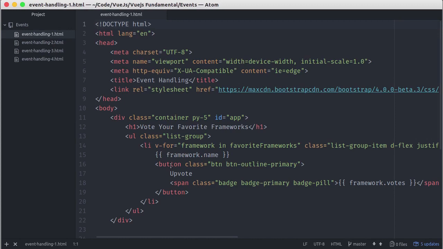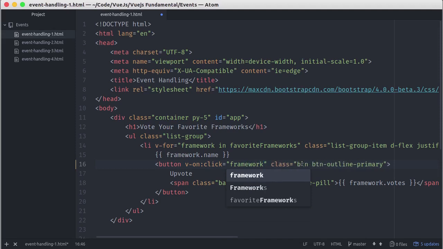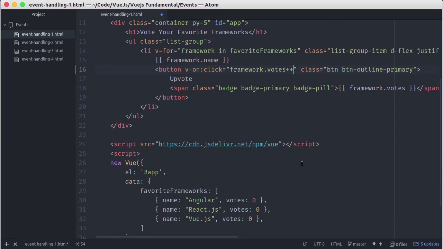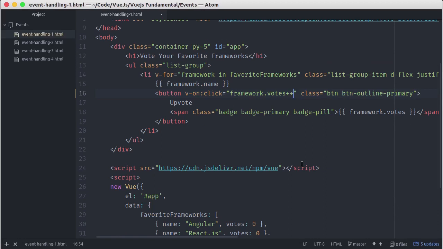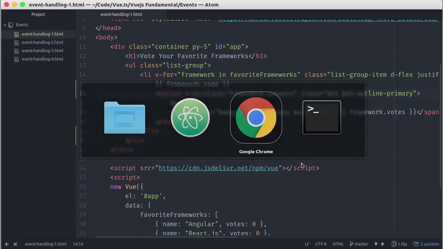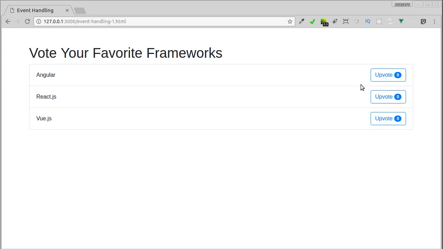In the button, we can add an event handler, that is, when we click it, the number of votes will be increasing. v-on:click, framework.votes++. Now let's switch back over to our browser. And now, if we click on each button, the number of votes will be increasing.